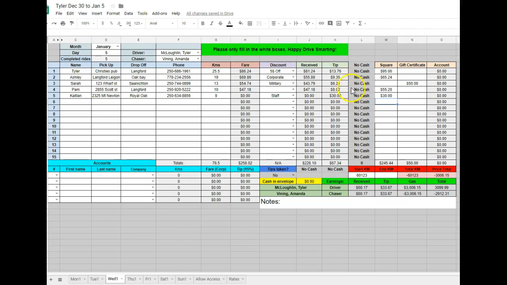Alright, lastly, let's go over accounts. Accounts have to be logged like a regular trip. Then they have the account holder's information logged again below here. This section is where we generate the invoice from. So we enter the trip details as usual. Then the kilometers.